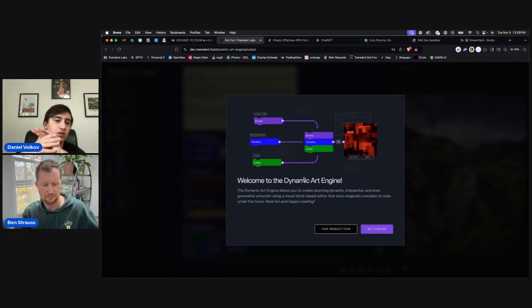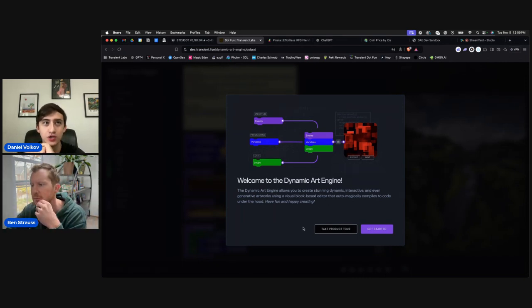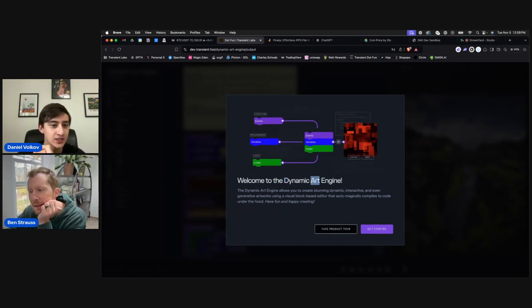HTML but scripts. Should we maybe, you just mentioned dynamic, interactive, and generative. Do you want to maybe just explain what some examples of a dynamic artwork would be versus interactive, and then what generative is? Yeah, sure.